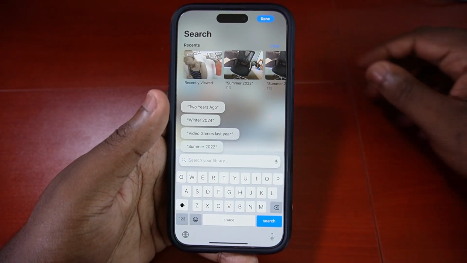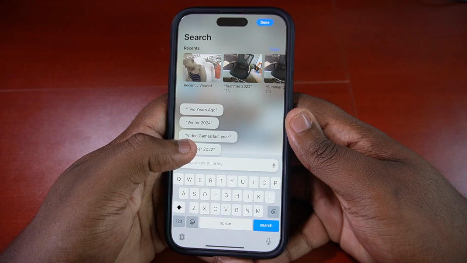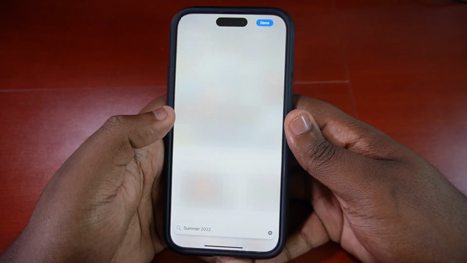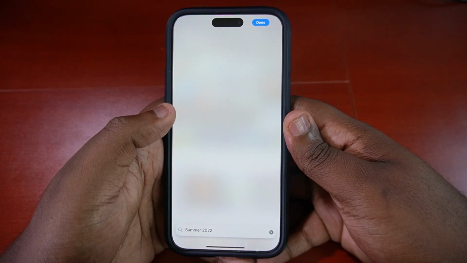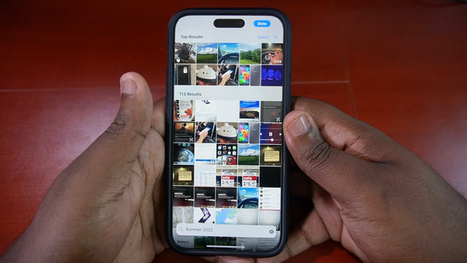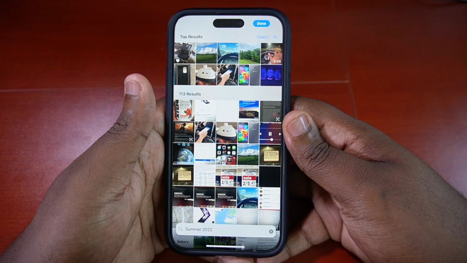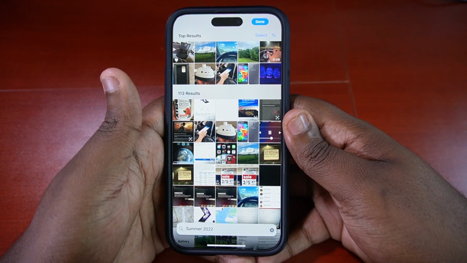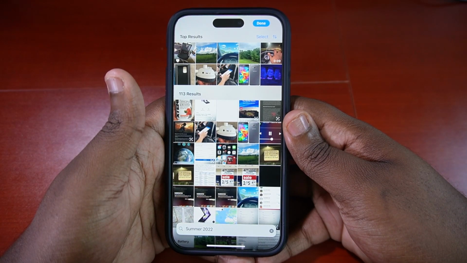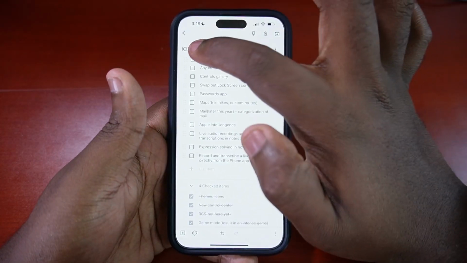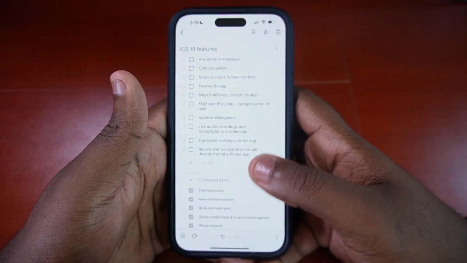So let's say I want to type in photos from summer 2022. So we just press summer 2022. And it shows me photos from summer 2022. As you can see, I got a lot of screenshots, a couple drive, and a couple things I took pictures of. But these are photos from summer 2022. So yeah, I think that's a pretty cool feature. Nice little photo mode. So photo search, pretty cool.